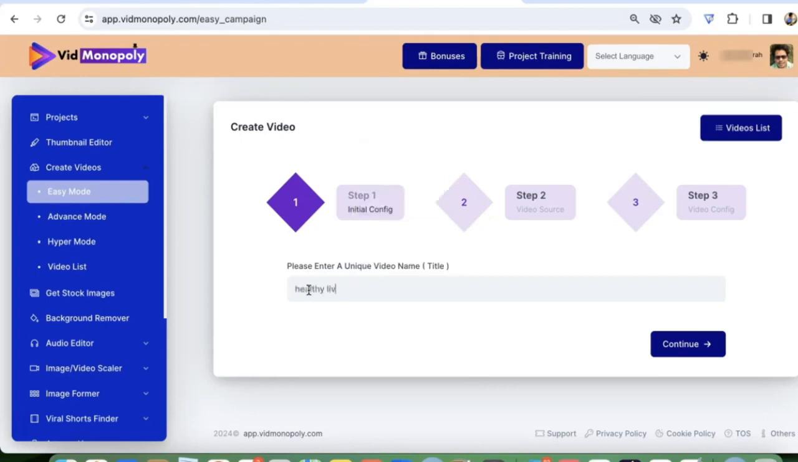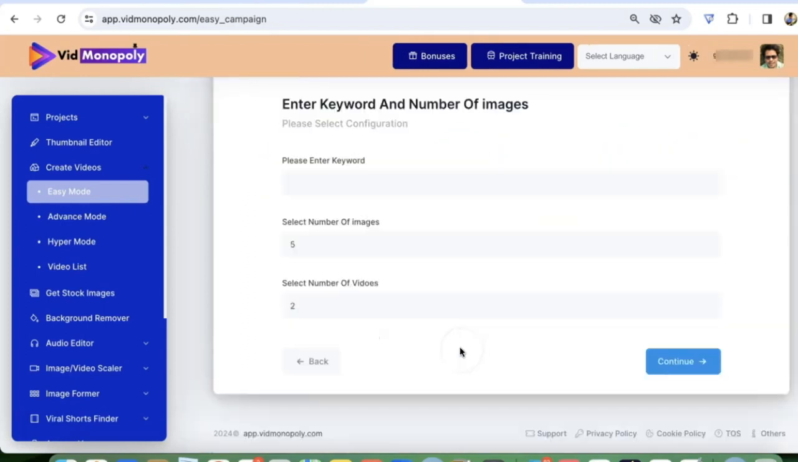Let's say it to be healthy living. Click on continue, enter the keyword healthy living. This is the number of images for each video, number of videos I want. I'll enter just 5 for this. You can go up to 10 videos at once.